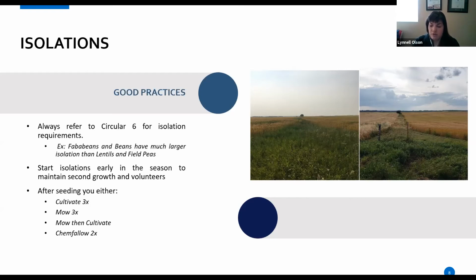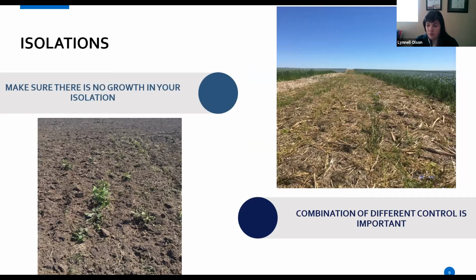I have some examples of what I've seen growers do: they've either had to cultivate 3 times, mow about 3 times, or chem fallow. The best practice I've seen is that they mow the crop first and then cultivate it after. When maintaining your isolations, make sure there's no second growth, because when we're out there and see flax flowering or full bean plants in between your isolations, we unfortunately have to ask you to come and redo it.